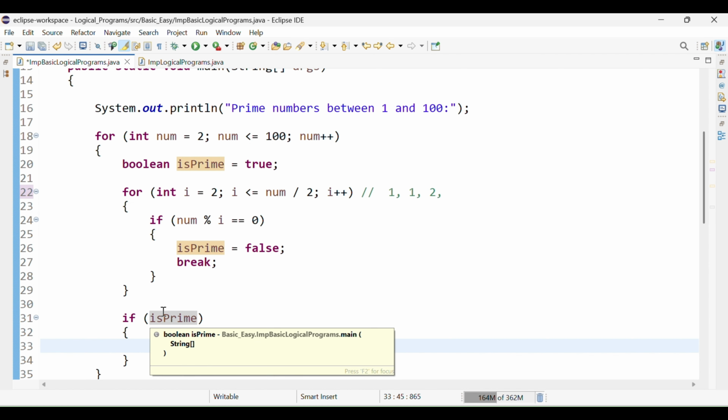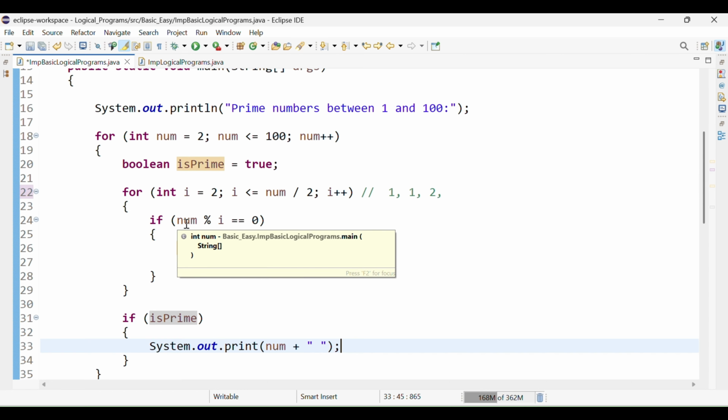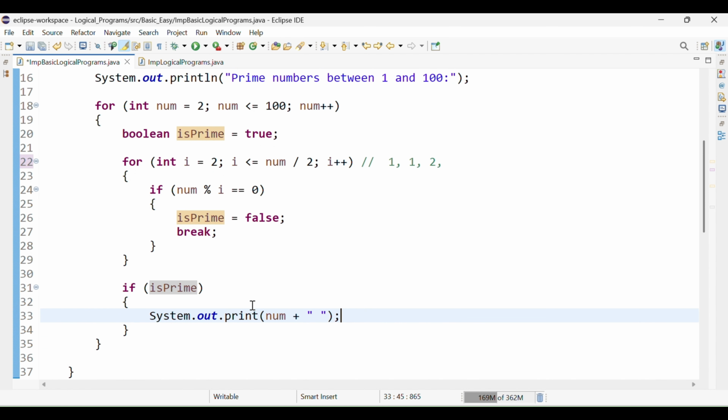And again here it will print 3 as a prime number, right? Again for the next iteration num will be 4, and here 4 divided by 2 will be 2. Now it will execute for one iteration, and in that one iteration we will get num as 4 modulus 2. 2 will be a 0, we will get remainder as 0, and it will make is prime false, and it will break the for loop.